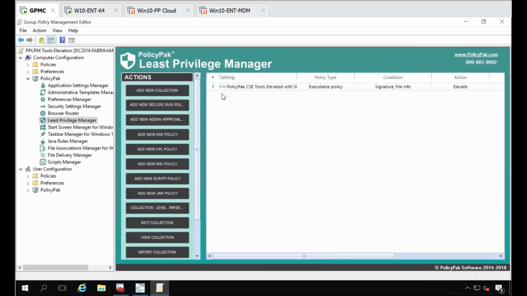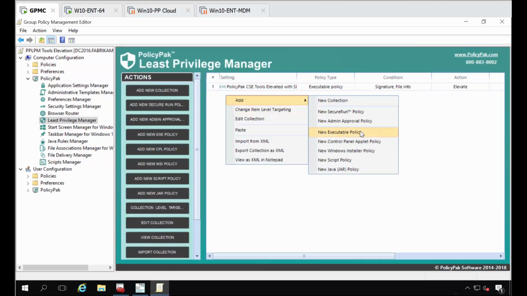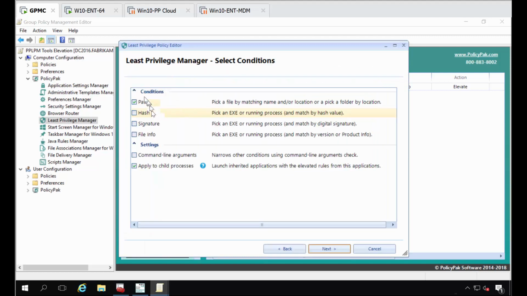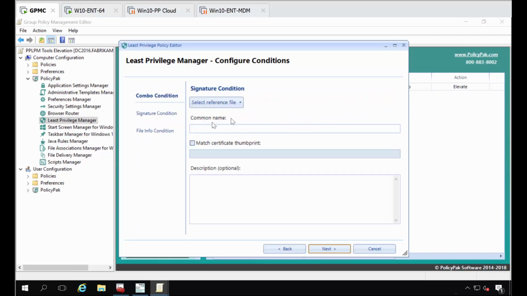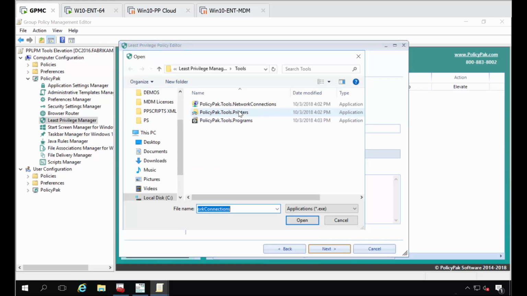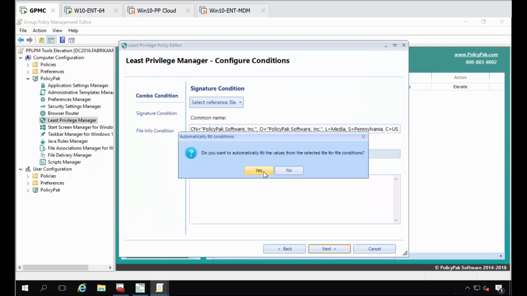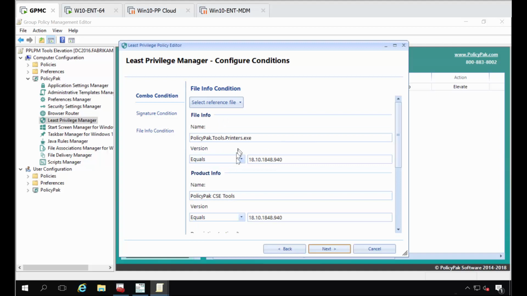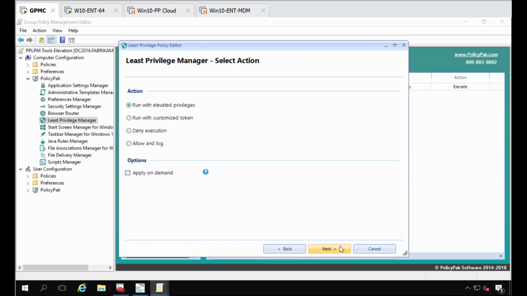We just have to do this two more times. So we're going to do the same thing for the other tools. I'll use a combo rule here, again signature and file info. I'm going to pick my reference file. I'm going to pick my Printers tool this time, PolicyPak Tools Printers, fill in the information for the file info condition, and I'm going to make it higher or equals. There we go, and I'm going to run with elevated privileges.